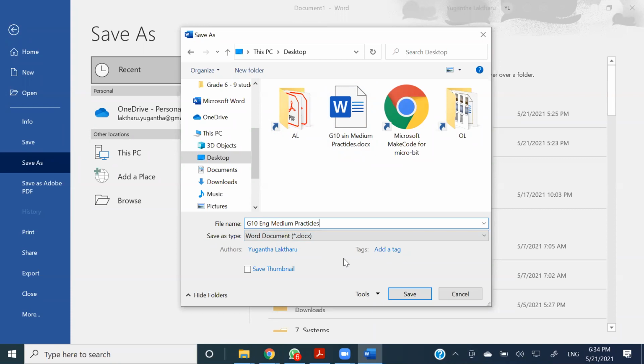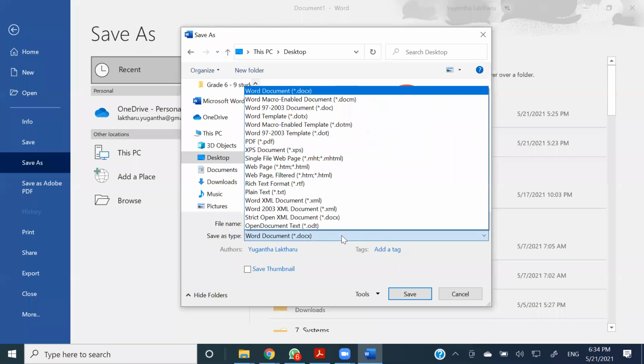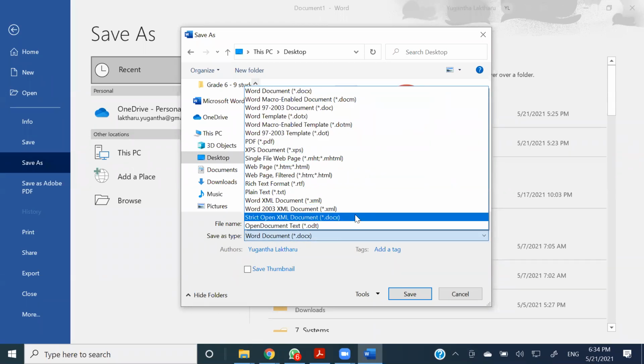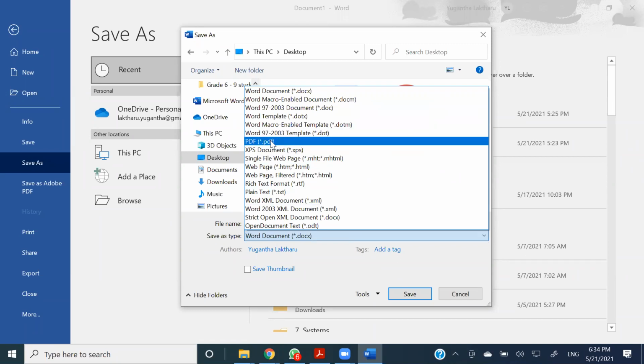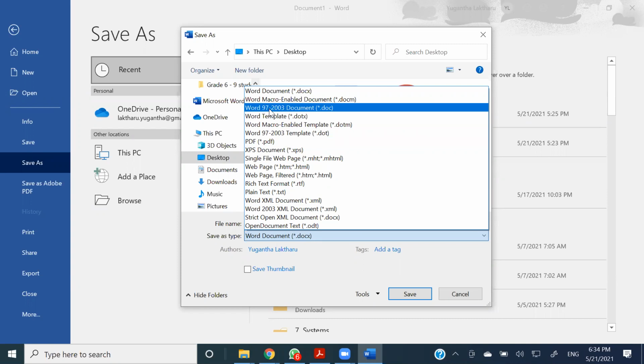In case you need to save it in a different file format, this is the place where you need to change your file format. Sometimes we need to save a particular Word file as a PDF. Sometimes we need to save this Word file so that it is supported by the older version of the Word software. So we choose this 97/2003 document format, where the extension ends with DOC, not DOCX, right?